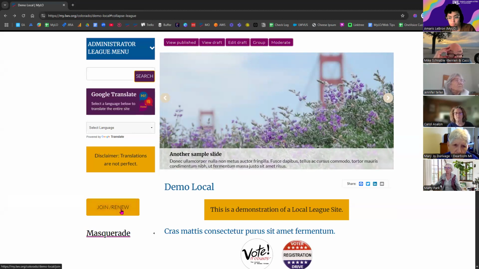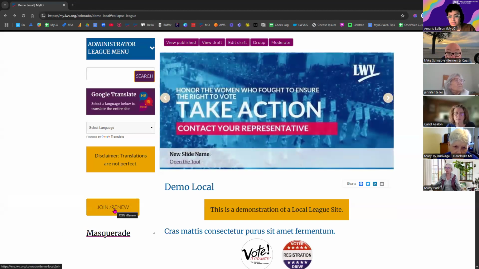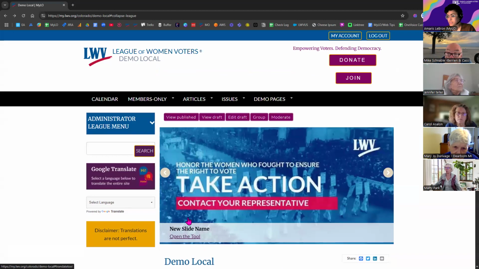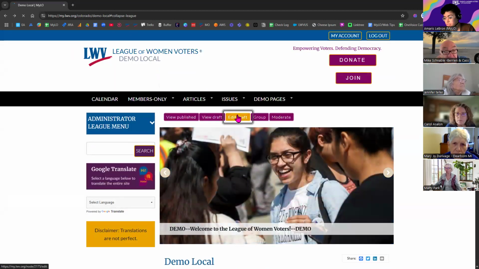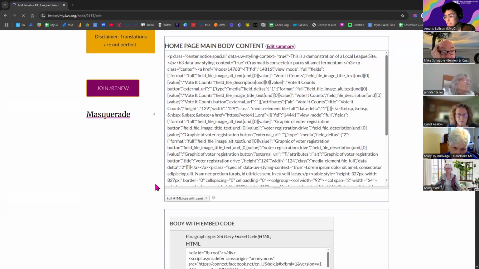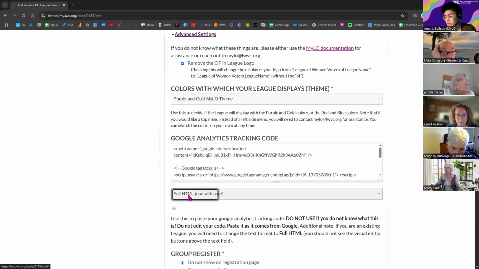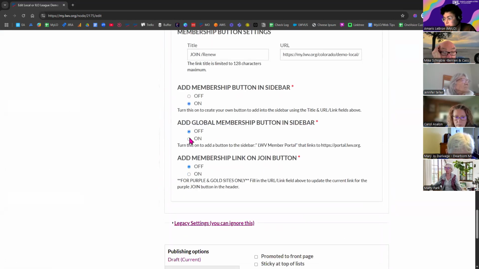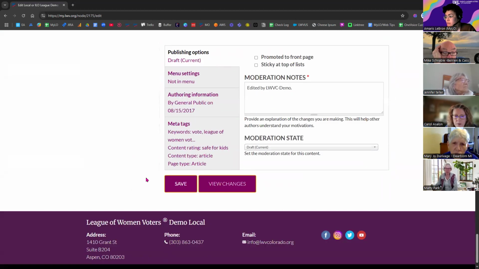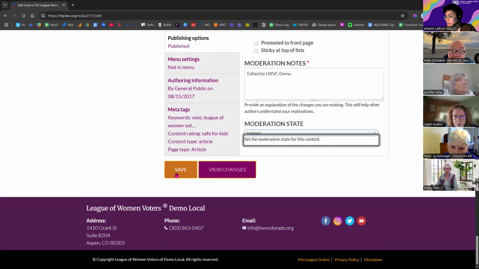The reason that it opens in the same tab is because, well, that's not a good example. I thought this was the portal button. I'm going to add my portal button so that we can actually see it as you're describing it. Let me find my member portal buttons. Okay, I'm going to turn on my global membership button and let's publish that.